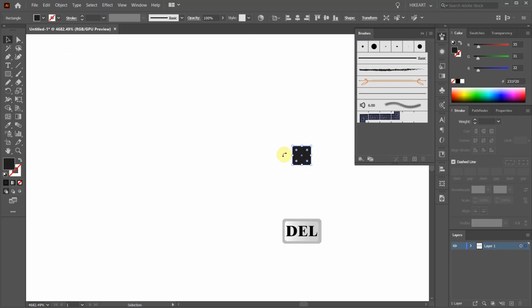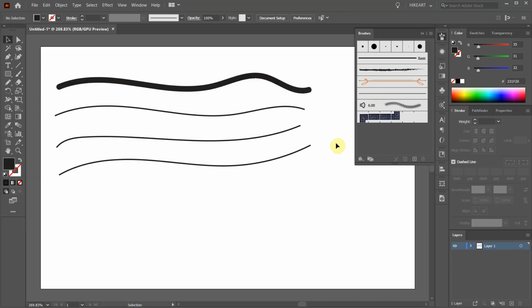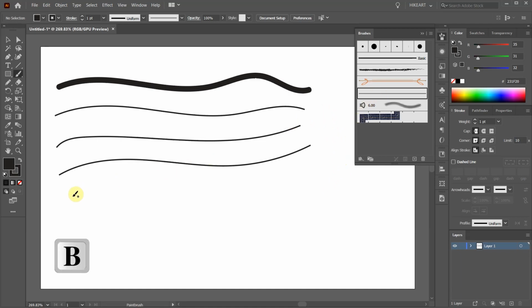We can delete this square. And here is our new brush. Next, make sure the new brush is selected and the paintbrush tool is active. And we are ready to draw.